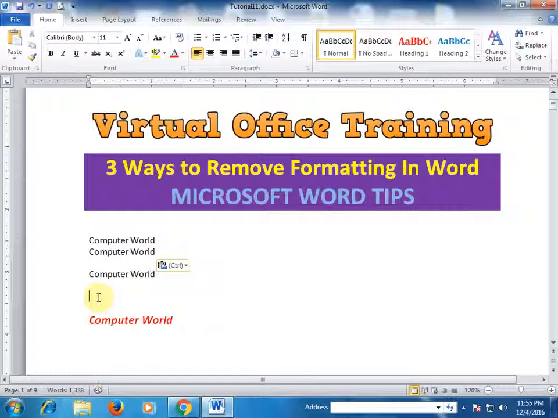These are very good techniques to remove formatting from Microsoft Word. Hope this tip will be very helpful for you.